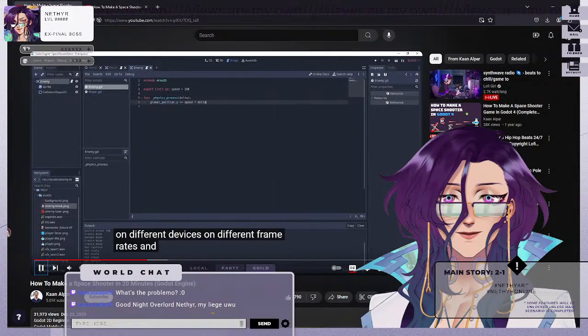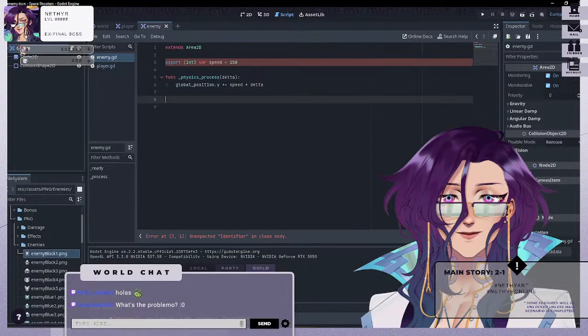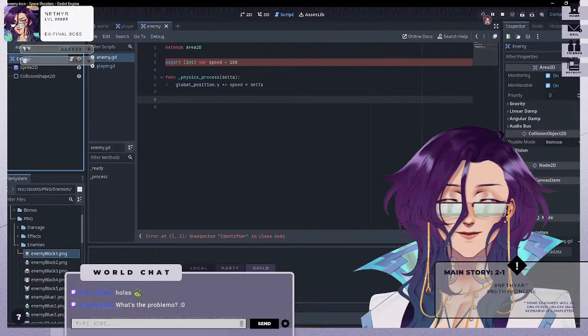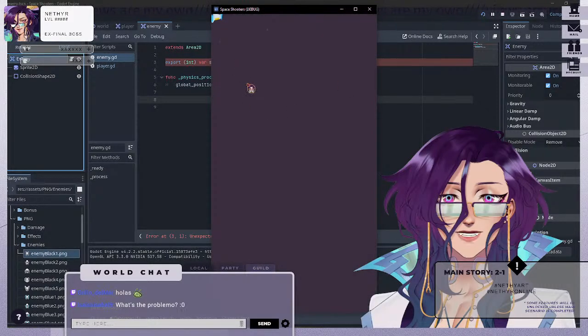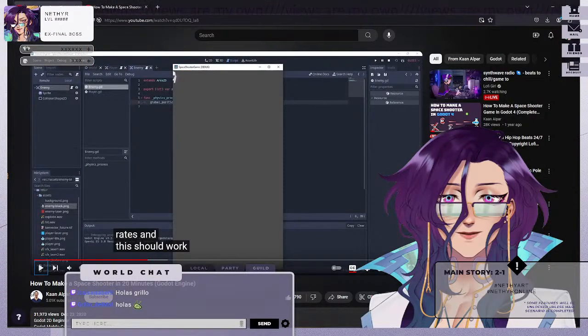Frame rates, and this should work. Okay, did he select enemy and then go from there? Play it? Okay, I'm not seeing the enemy. Okay, what's this unexpected identifier? This is the unexpected identifier?